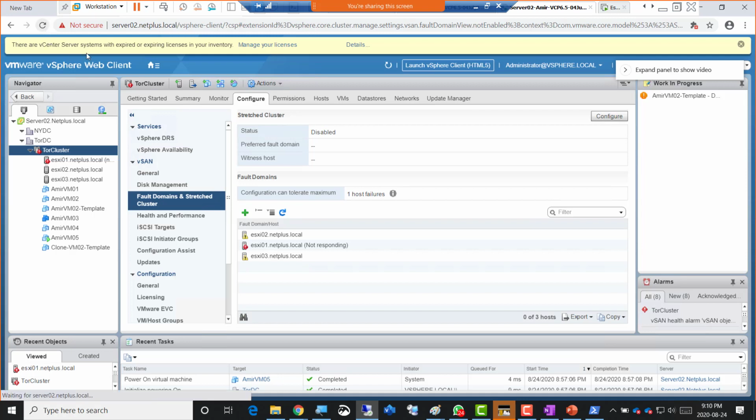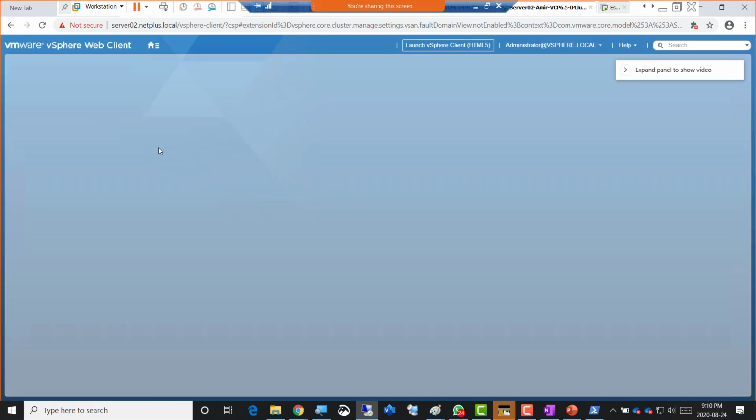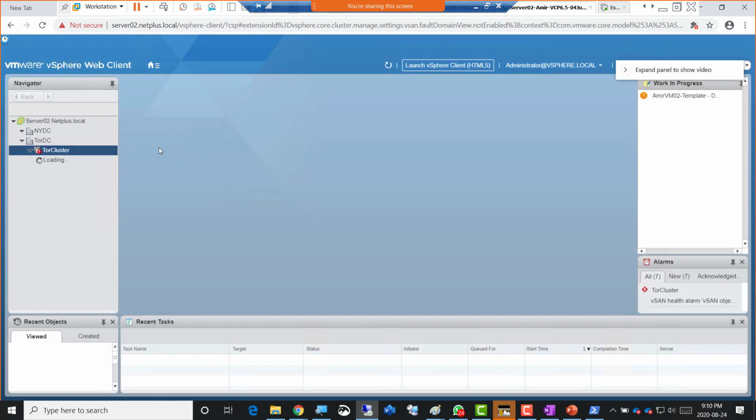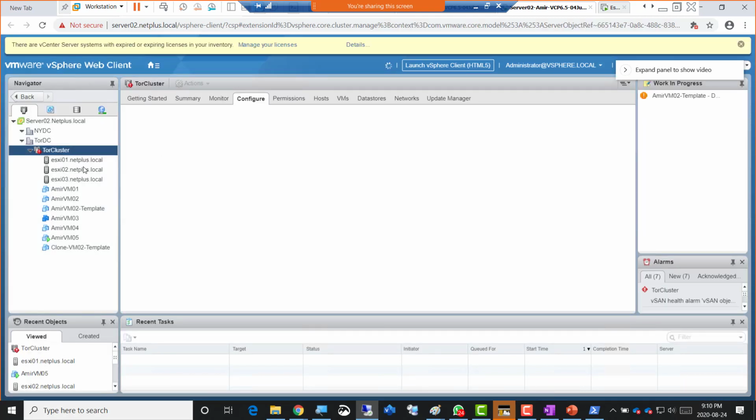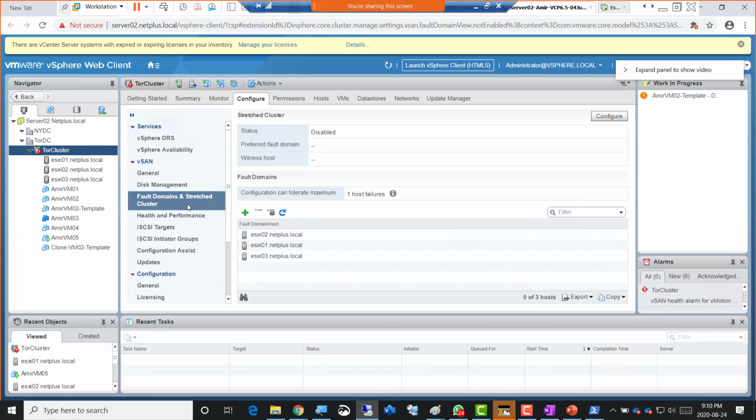So my E6i1 is back, and I'll refresh the whole browser here to check if the cluster has detected that E6i1 is back now. Okay, so yes, the cluster detects that E6i1 is here, and the vSAN fault domains and stretched cluster also detect that E6i1 is back. There's a picture for that, right?